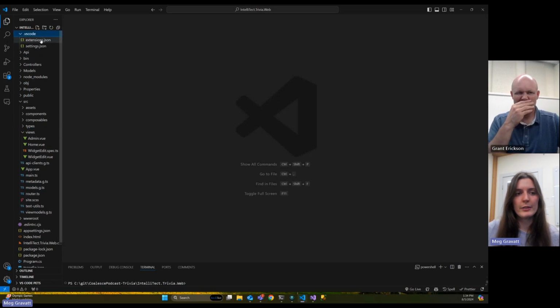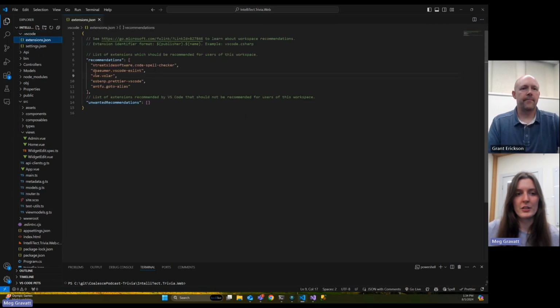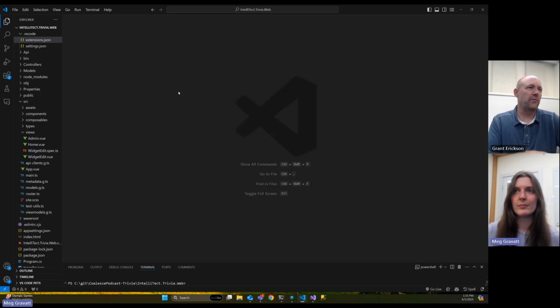Yeah, and then Coalesce should recommend a couple of extensions for you. This is the main one you want, but it'll recommend a couple when you start up your project. These are our recommendations, if you're going to install a bunch of stuff, to get the experience that we have, and also Copilot. We're using Copilot in both Visual Studio and VS Code.